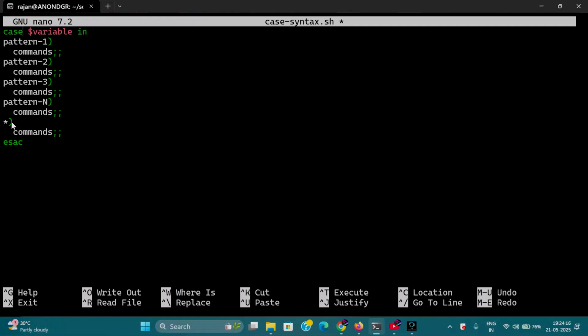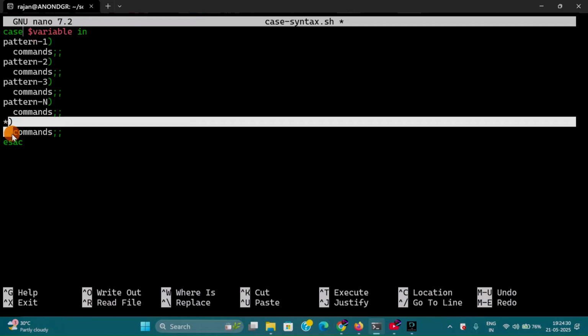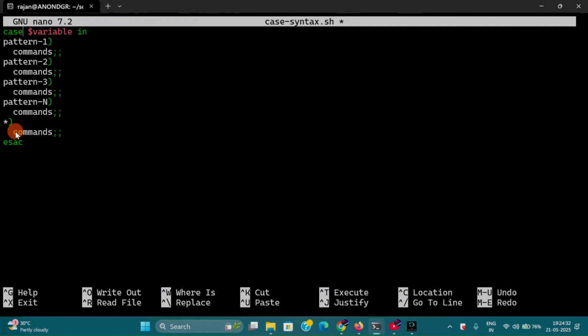And then for the default condition or the default pattern, you can give a star and a closing parenthesis. If none of these conditions is satisfied, then the default condition will print. So this is similar to the switch case statement in C or C++ like programming languages. If you already have a programming background, then you can relate to my words, right?